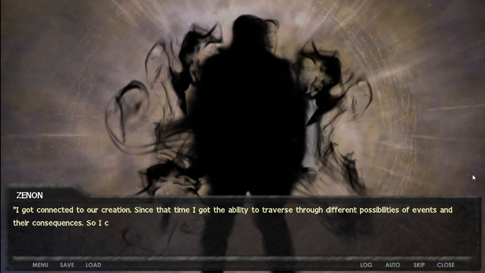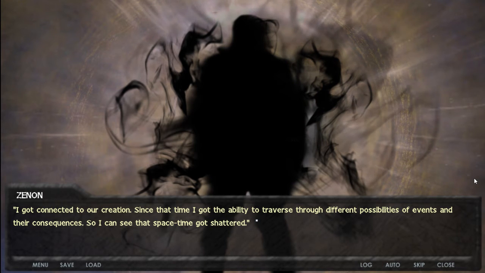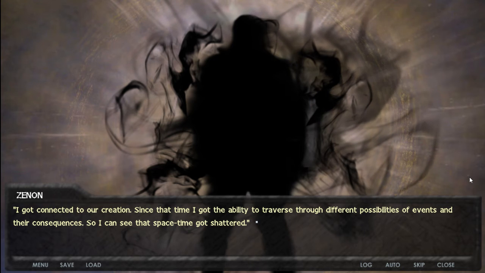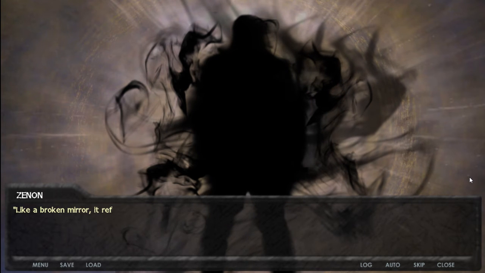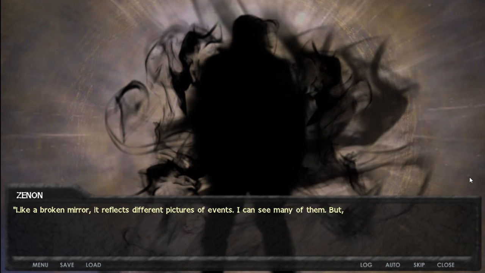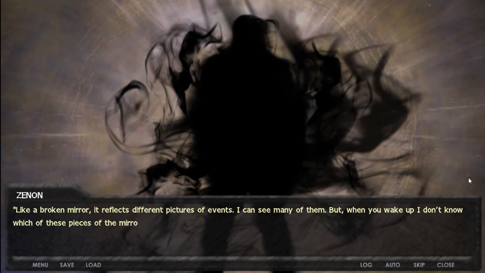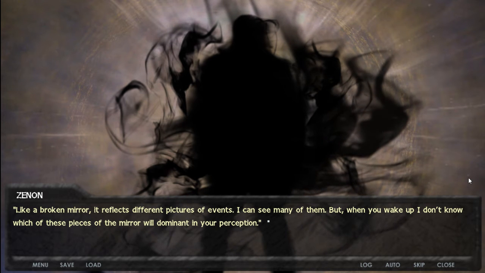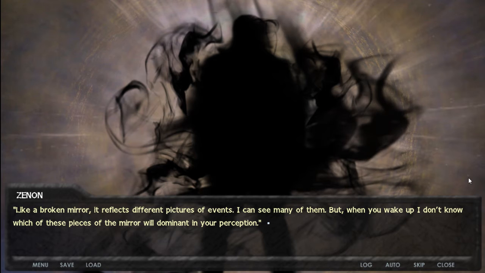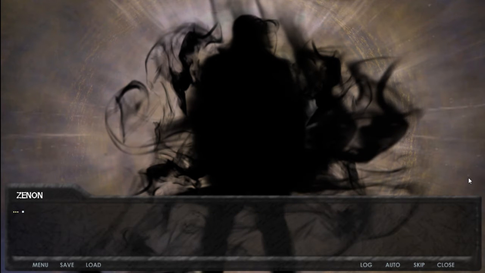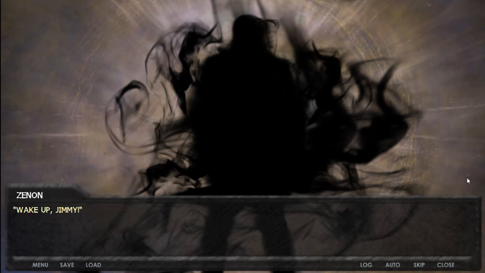Since that time, I got the ability to traverse through different possibilities of events and their consequences, so I can see that space-time got shattered. Like a broken mirror, it reflects different pictures of events. I can see many of them, but when you wake up, I don't know which of these pieces of the mirror will dominate your perception. So it's time to wake up. Wake up, Jimmy.